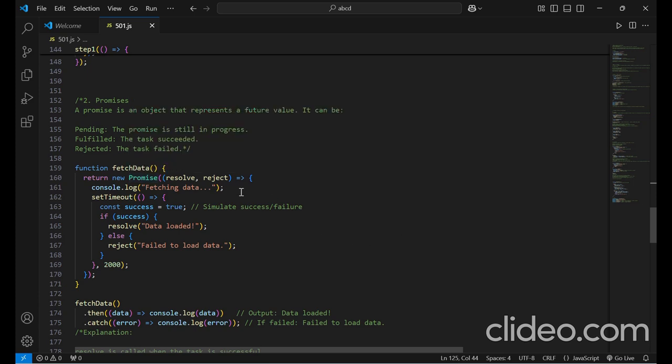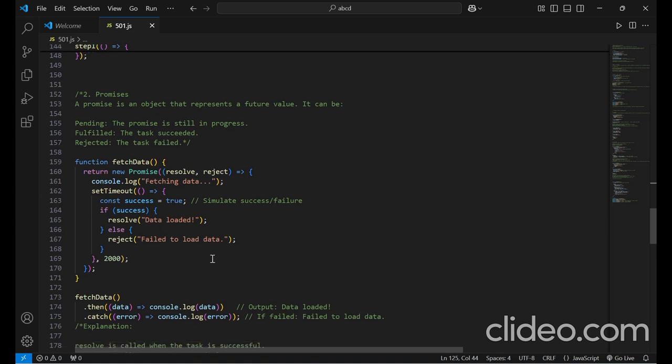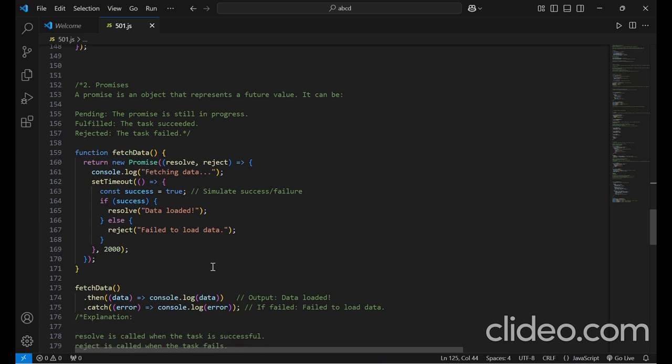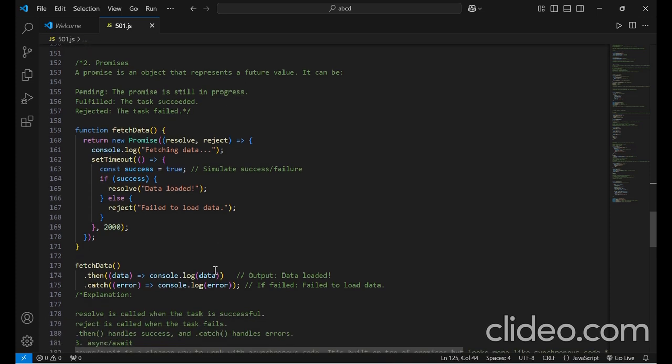So fetch data, a function is there and we are returning a new promise. Here we will pass resolve and reject as arguments to the promise. So we are printing fetching data and we are calling another function. If the execution of the fetch data function is a success, then only it will call the other function, or it will reject it. So based upon the output of the first function, it will call the second function. It won't cause any uncertainty.